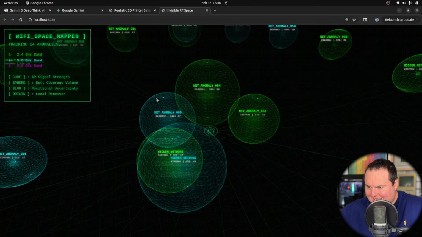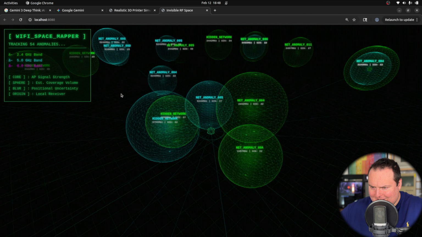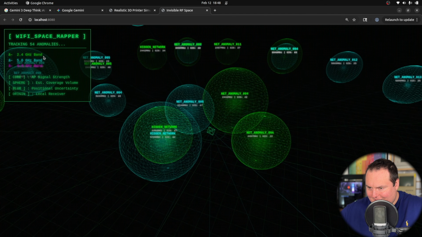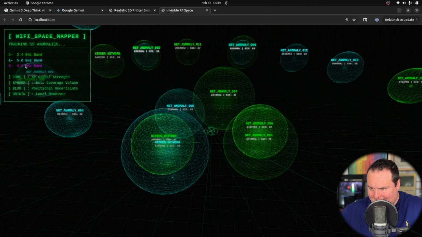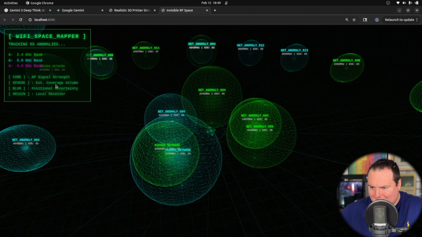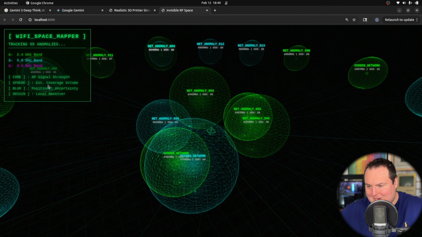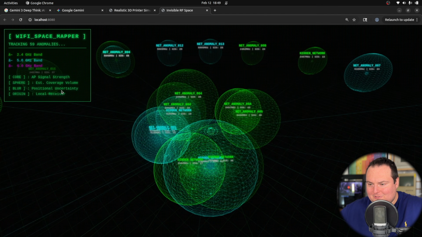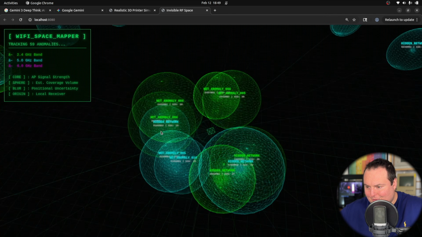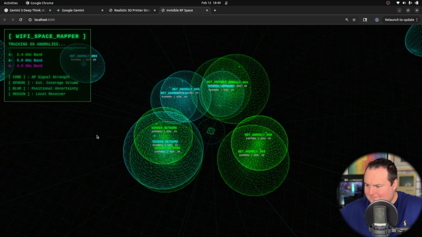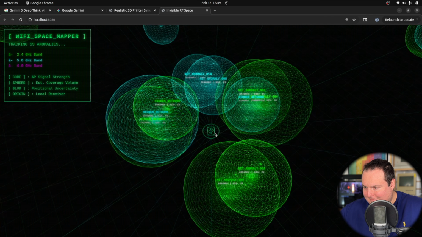Okay, so tracking 54 anomalies. Green is a 2.4 gigahertz band, blue is a 5 gigahertz band, and A would be a 6. Core AP signal strength. The sphere is estimated coverage volume. The blur, positional uncertainty. Origin is local receiver. So technically this is my laptop right here.